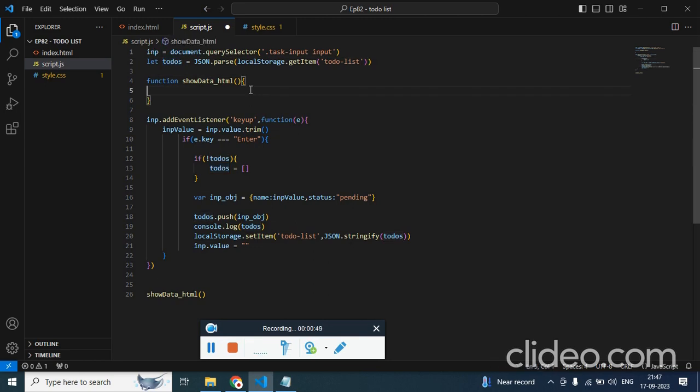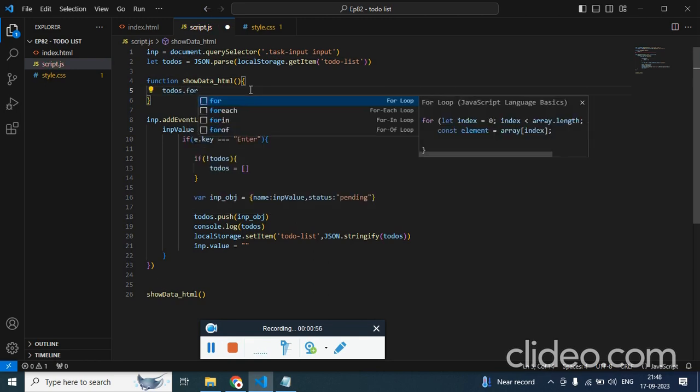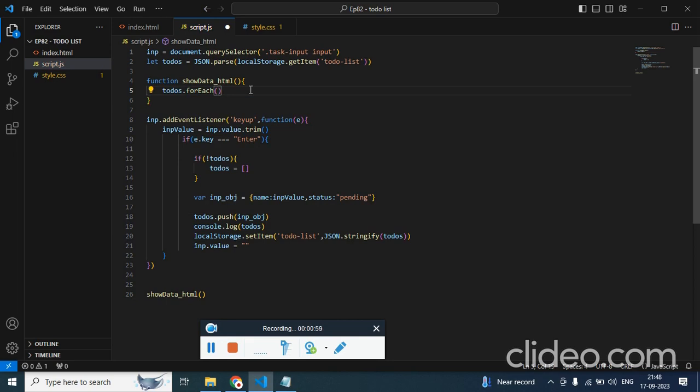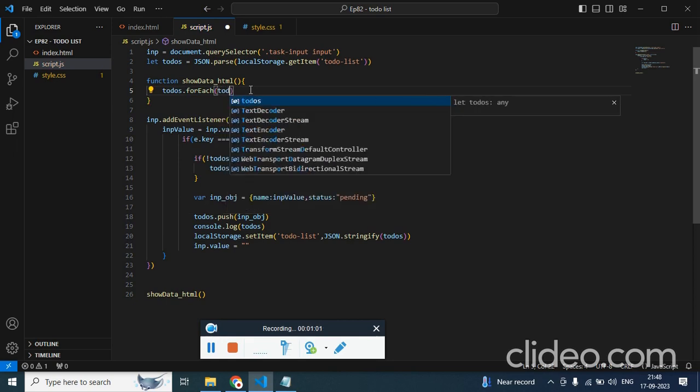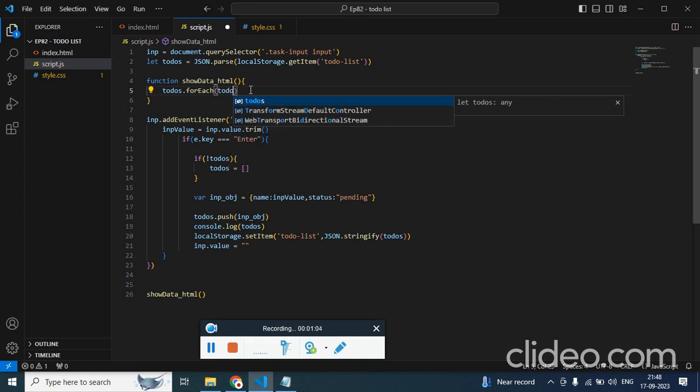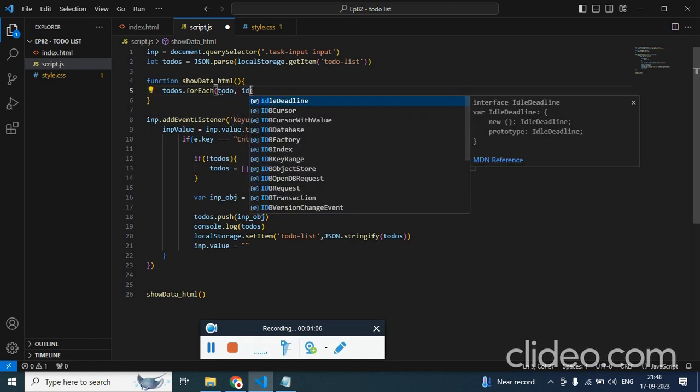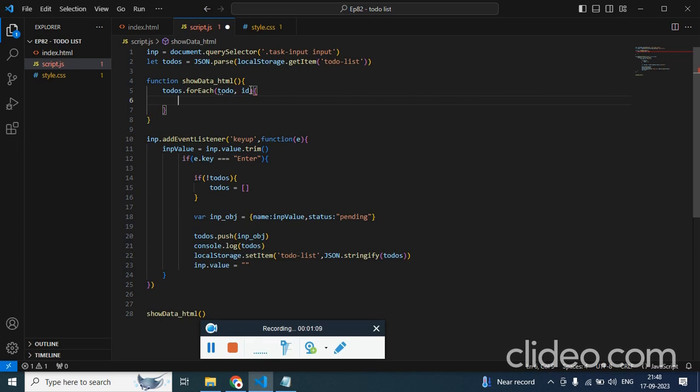Since this is an object with multiple arrays, we can use forEach. forEach will have two things. The first, we can have the actual data, todo, and then forEach will have the ID. Since we have an object, if the object has three arrays, these three arrays will have a unique ID assigned by forEach. So now let me console.log the ID and todo.